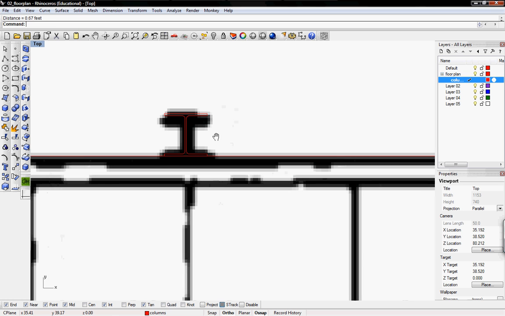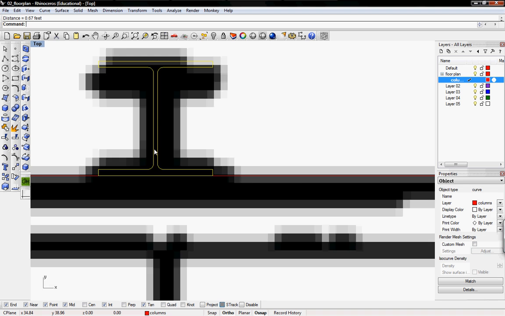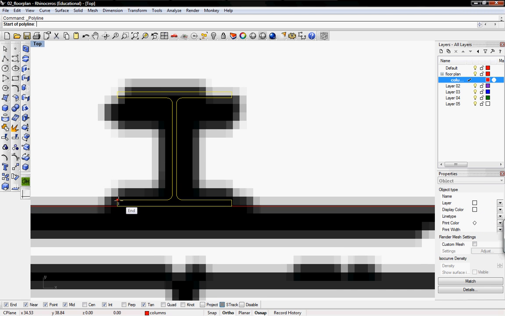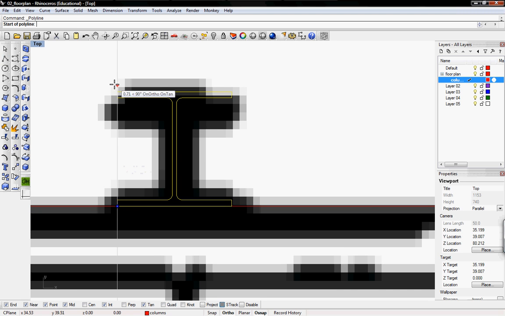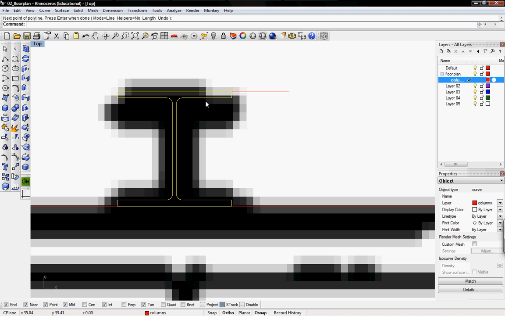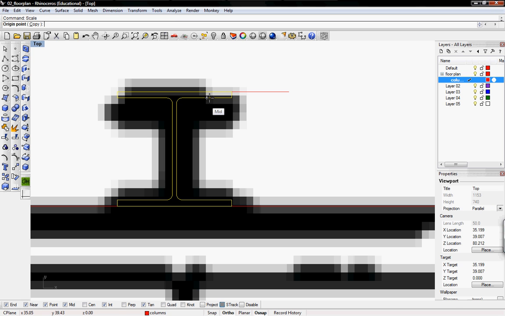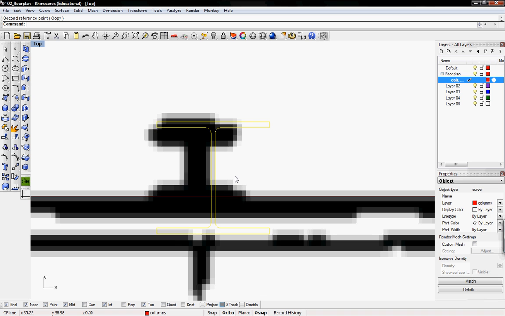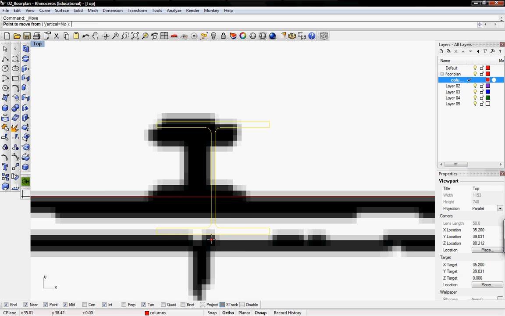It says 0.67 feet. I'm going to make the wide flange beam a foot across, so I'm going to draw a 1 foot line. And then I'm going to type in scale, select the top of the wide flange, first corner to second corner, and then I'm going to scale it out to the 1 foot line. So now I know that the wide flange is a foot. I'm going to select that 1 foot line and delete it.